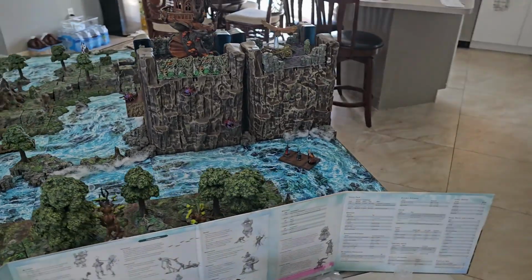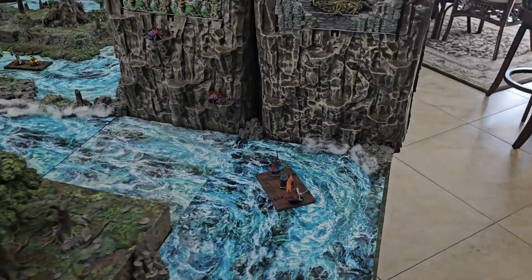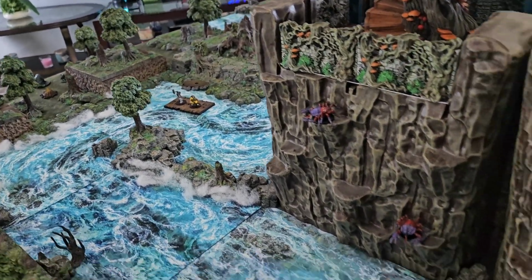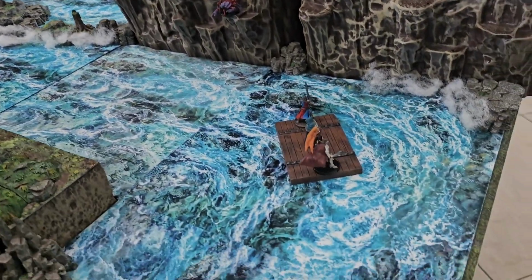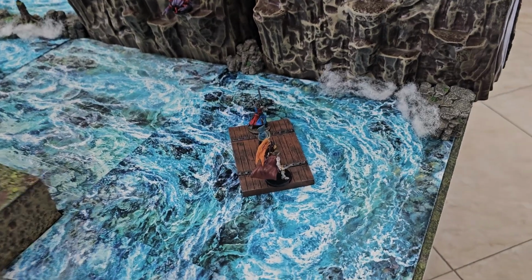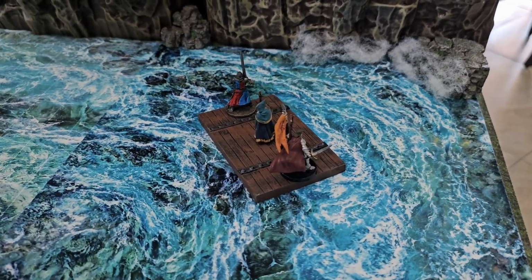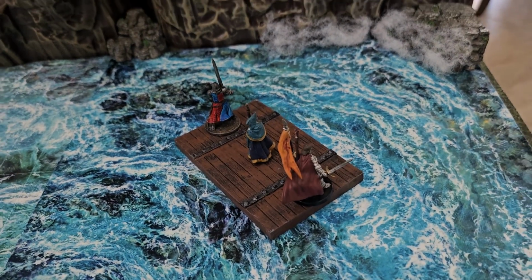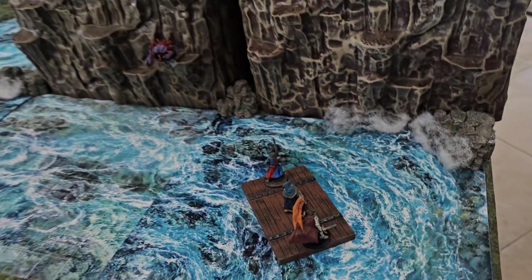So I've got my player characters on a raft. I actually have two rafts. There's another one over there, but I'm wielding the camera, so we'll just give you the basics with this one. And the raft that I'm using in this case is actually a door from one of the castle sets that I have. But you know what? It's good enough for a raft. I put three characters on it.